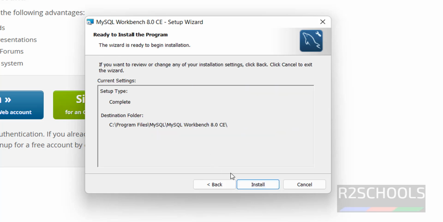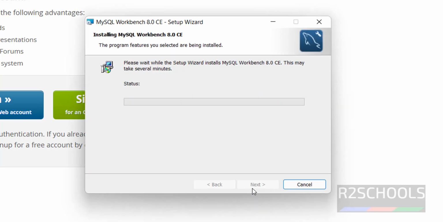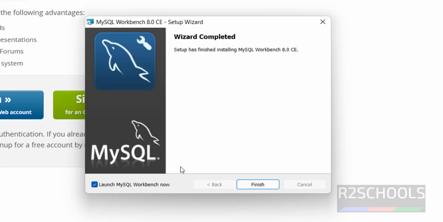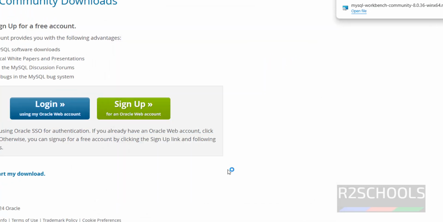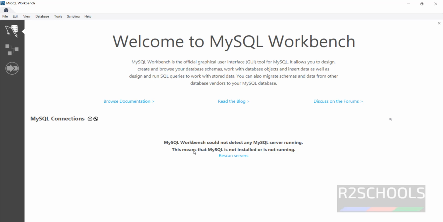See, this is the summary of the installation. So click on install to start the installation of MySQL Workbench. Here CE is community edition. We have successfully installed MySQL Workbench. Keep the checkbox, launch MySQL Workbench now. Click on finish. See, this is the MySQL Workbench.